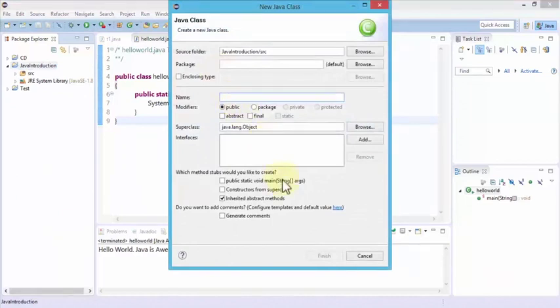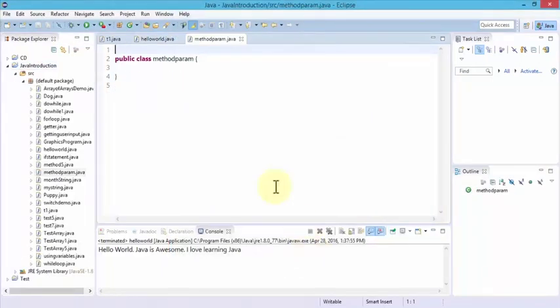It opens up a new dialog box called New Java Class. I'm going to give it a name. I'm going to call it MethodParam and click finish. This creates a public class called MethodParam. It could be any name. I just named this so that we can relate to the methods and parameters.